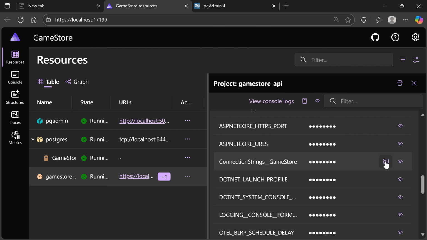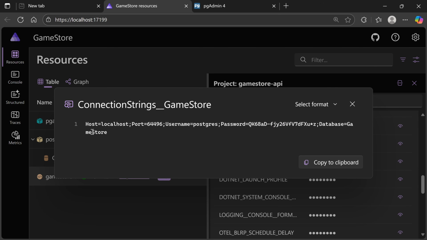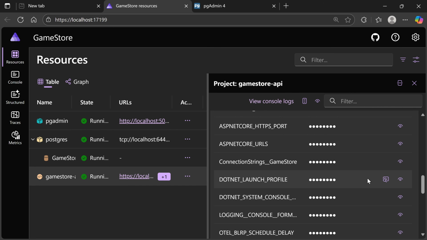And if we click over here to see the value, we can see that this is the correct connection string to talk to our PostgreSQL database, including the password, right? And again, we did not have to figure out how to build this. It's just sent over from the AppHost all the way to the API. And because the correct connection string was sent, the API should have been able to start properly.